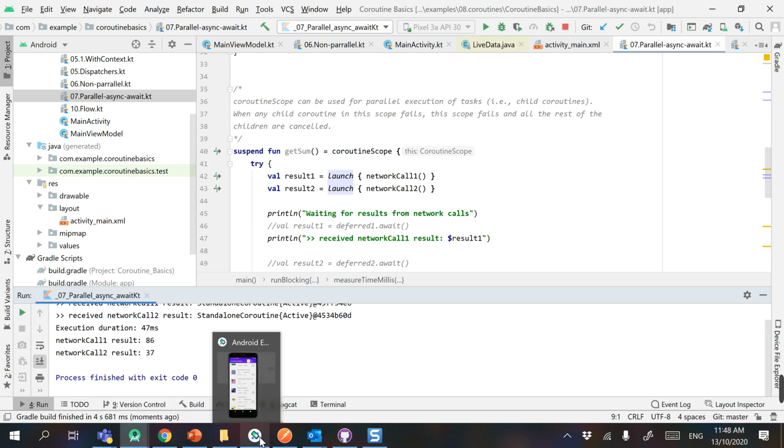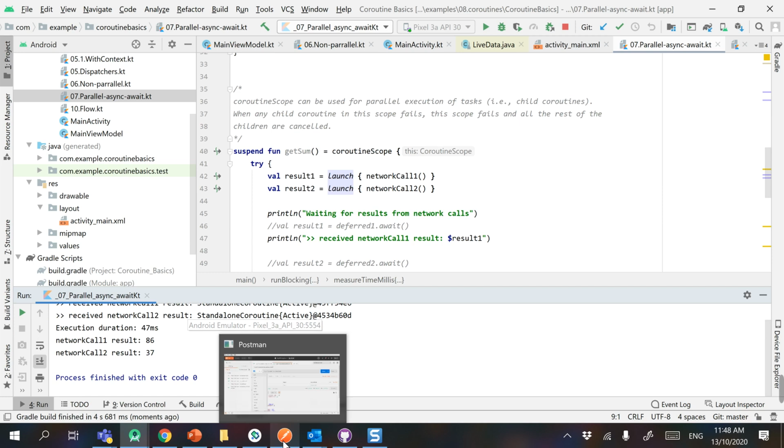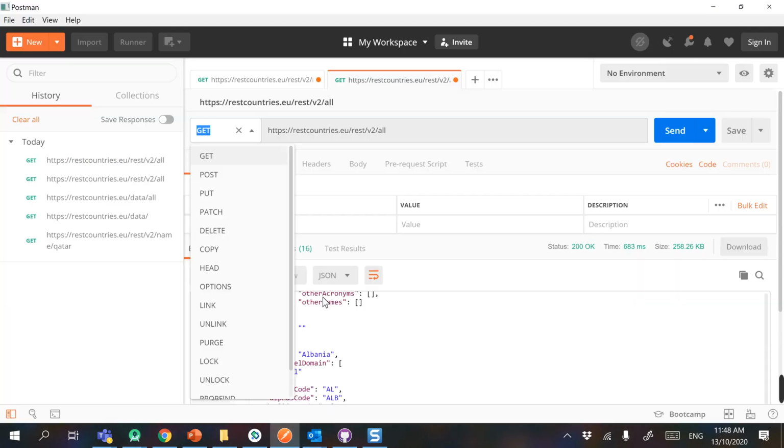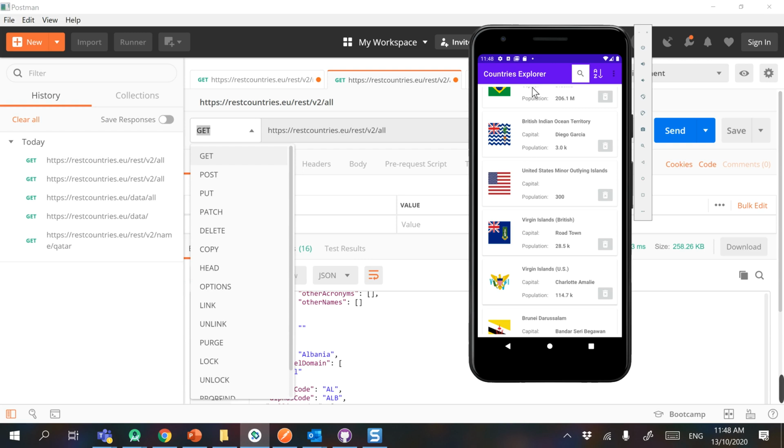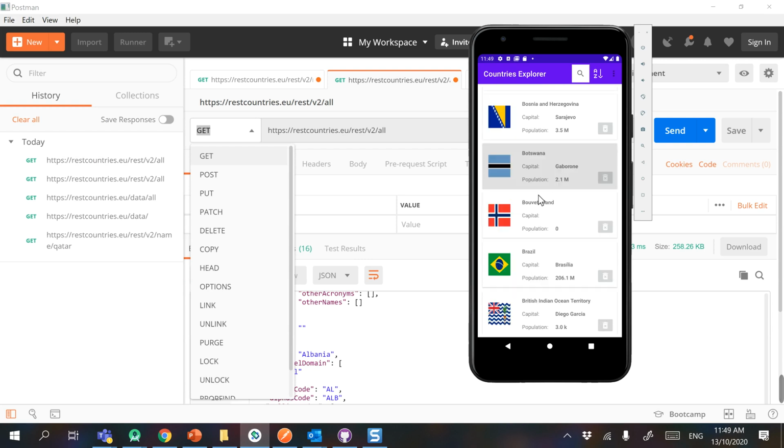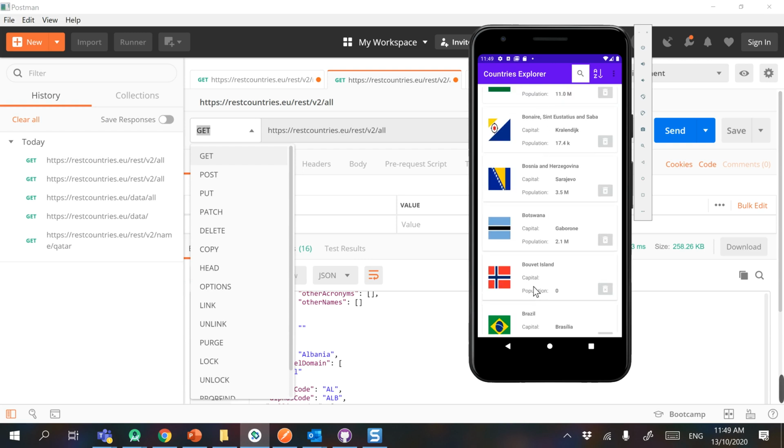Let me just show you now a concrete example of where these coroutines could be used in a real application. So if you remember our country explorer, from where did we read the data that we display in the recycler view? Do you remember from where we read it? From a JSON file. From a JSON file that is locally on the app, on the mobile device.